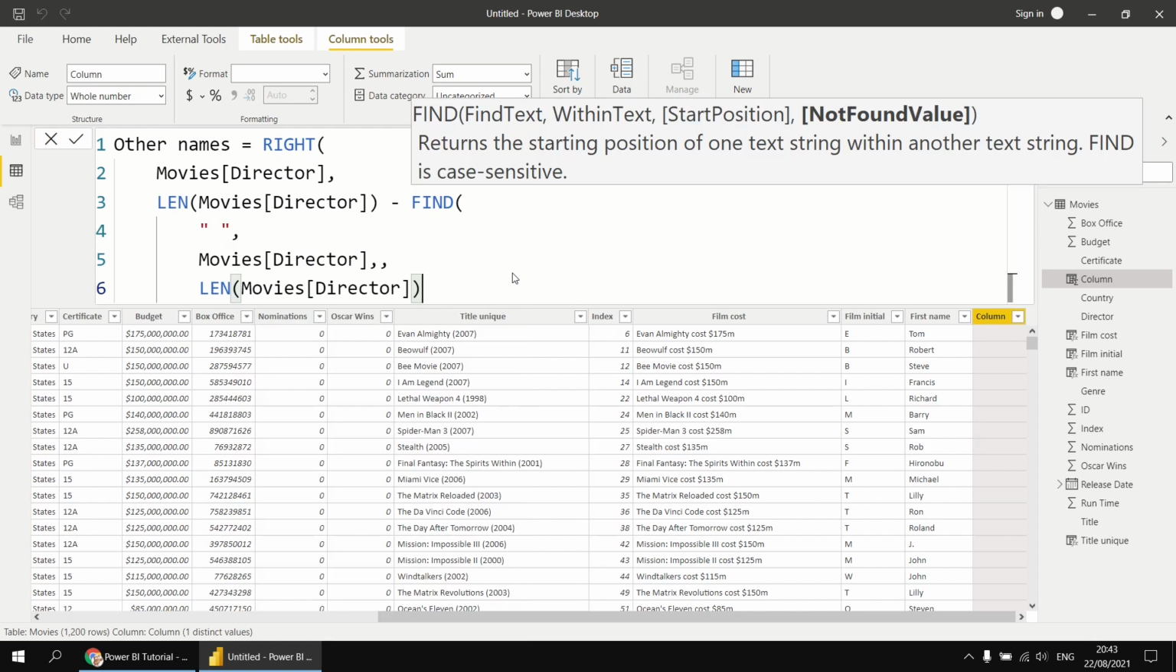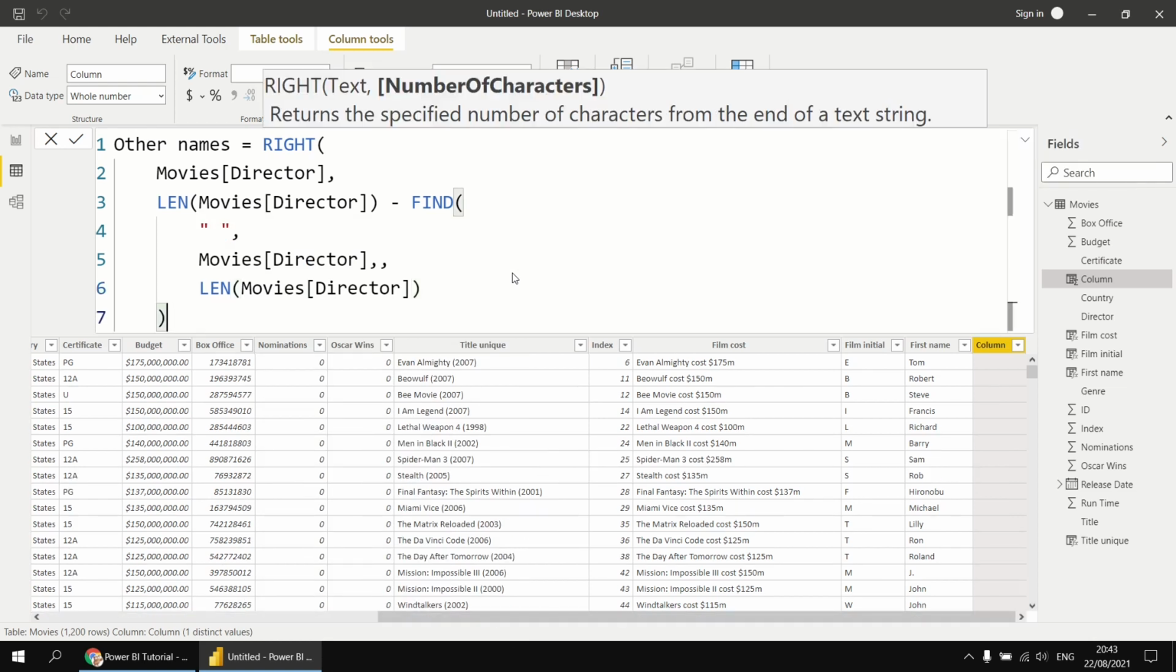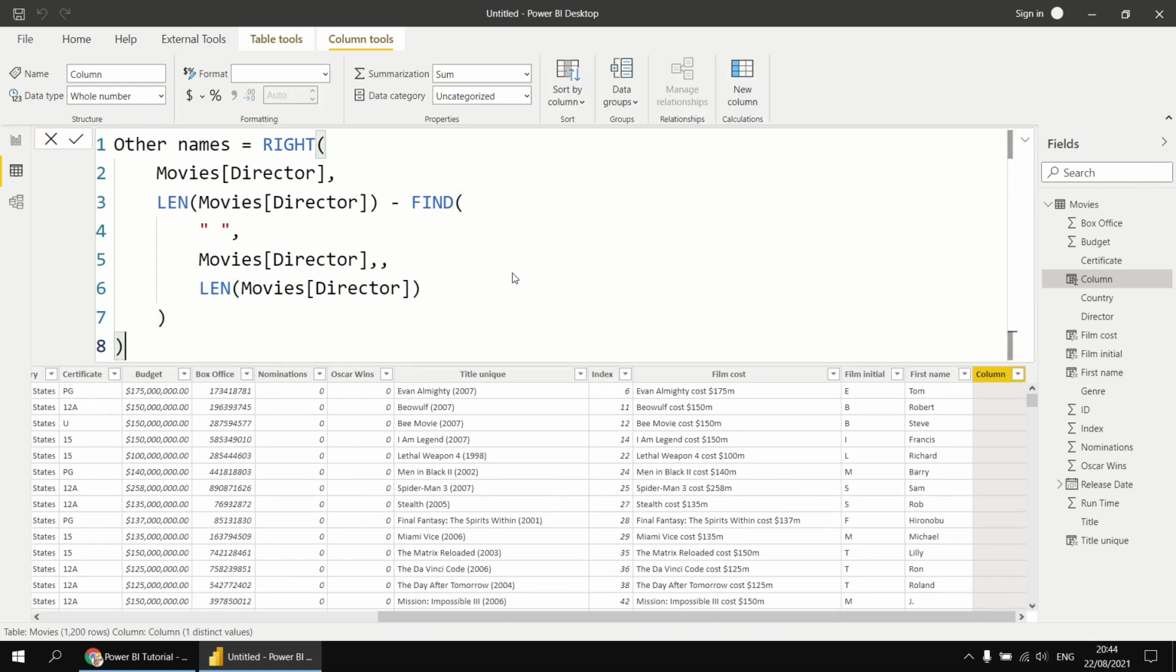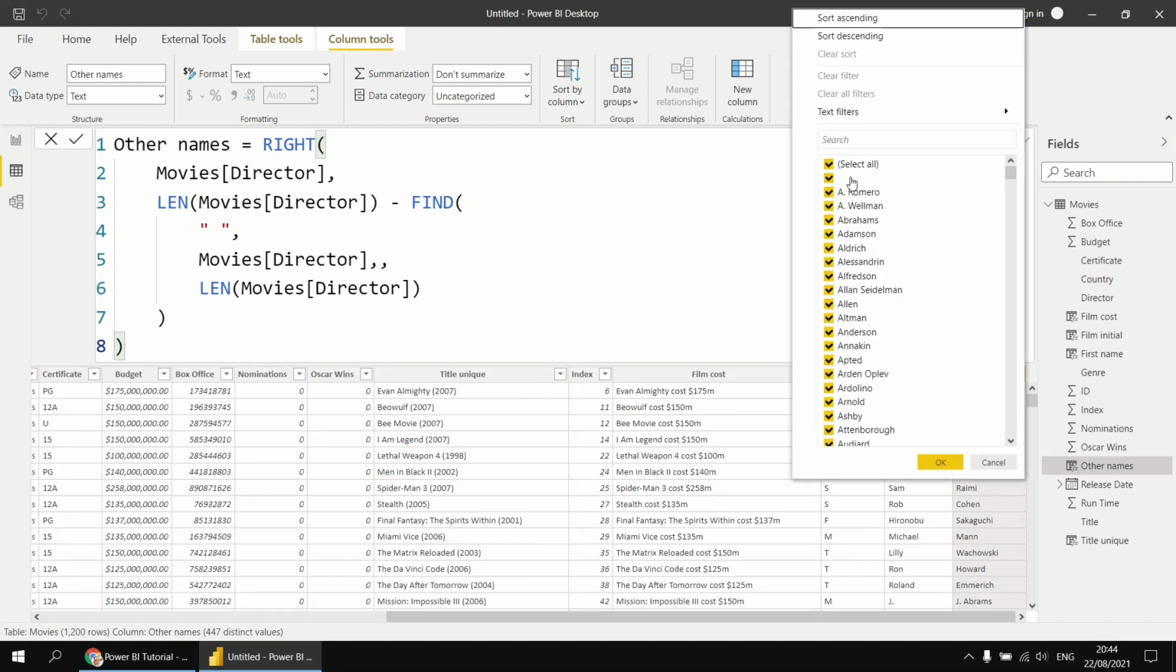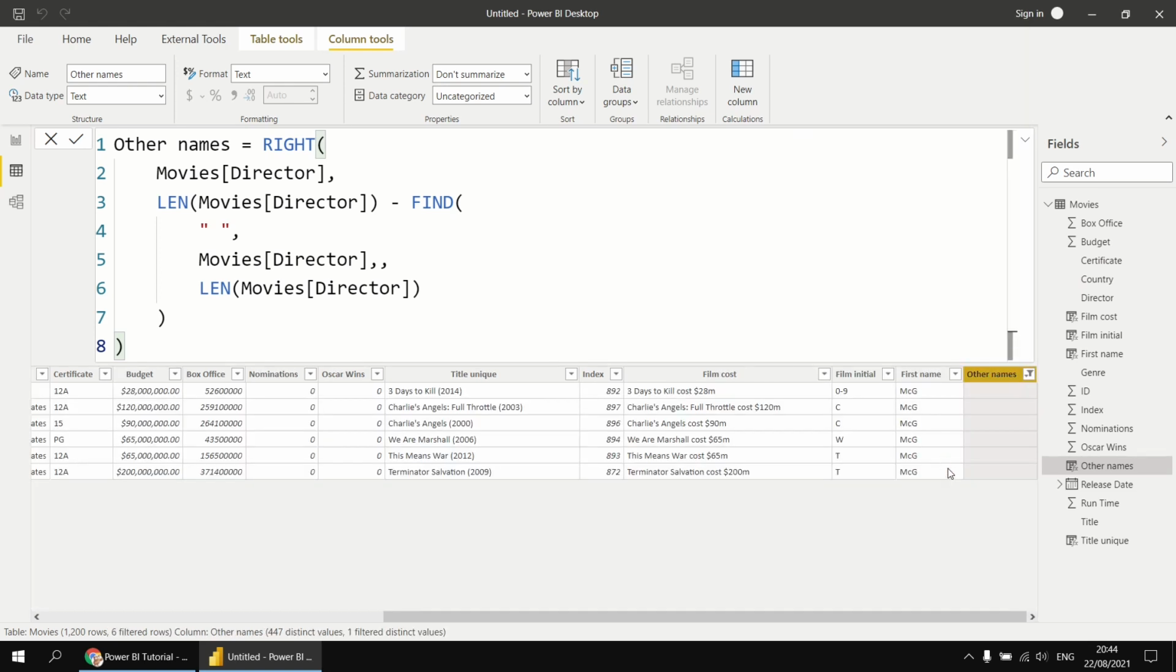Okay, so we've got the length function. I'm just going to close the round brackets on the next line to correspond with the open round brackets for the find function, and then close one more set of round brackets for the right function, hit enter, and I will end up with the other names for each director, but I should have an empty string entry in here, which indeed I do, which should correspond to Mr. McG, and there he is again.